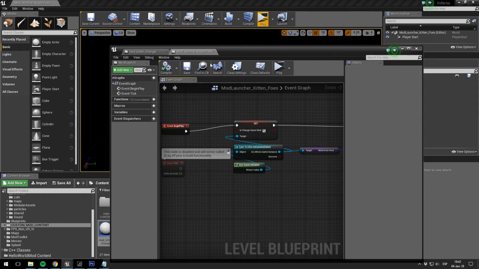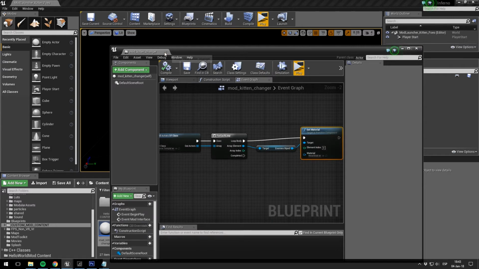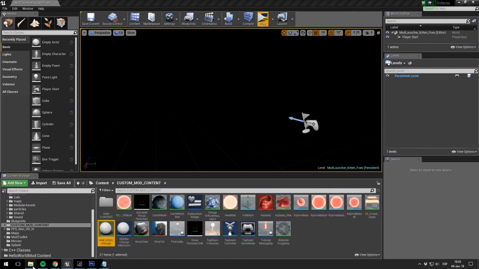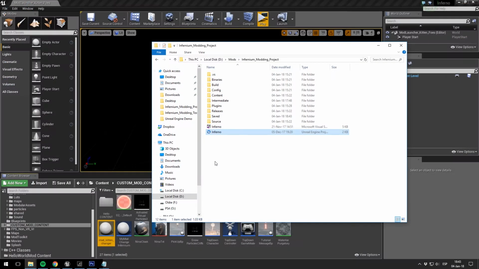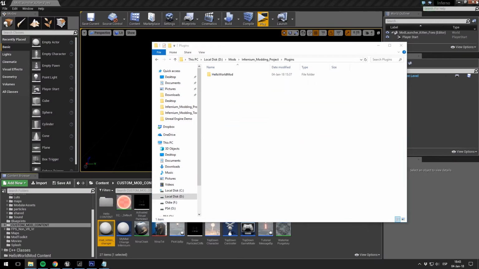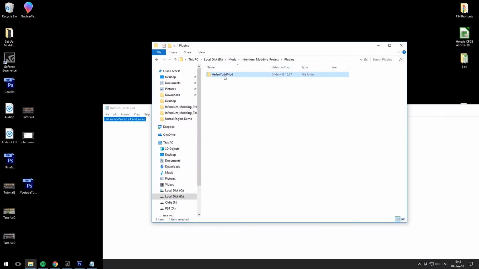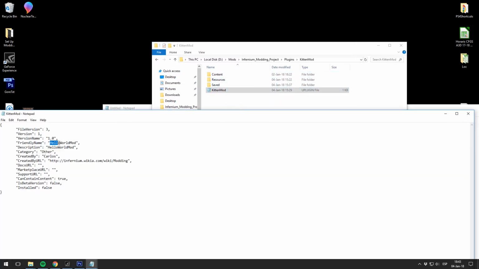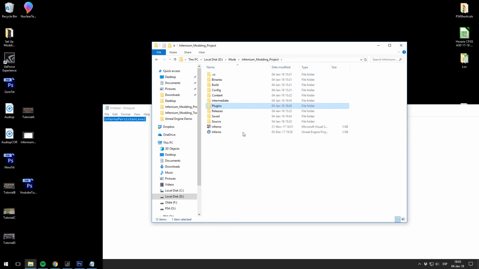And actually, just to be tidy, because I don't want to be messy, I'm actually going to change the name of my plugin. Okay, instead of Hello World, I'm doing kitten mod. Okay, and here kitten mod 2. Okay, and okay. Just in case. Now we go to Inferno.